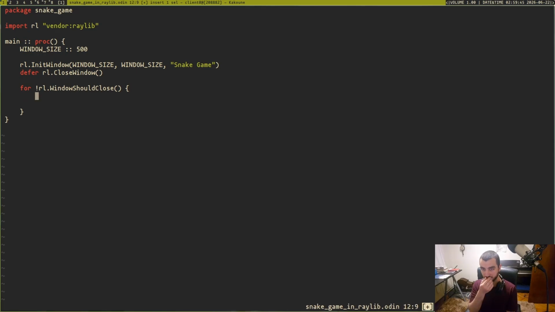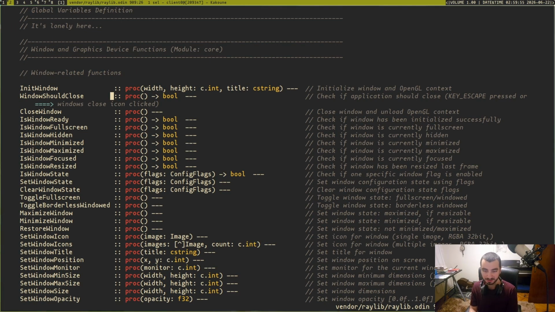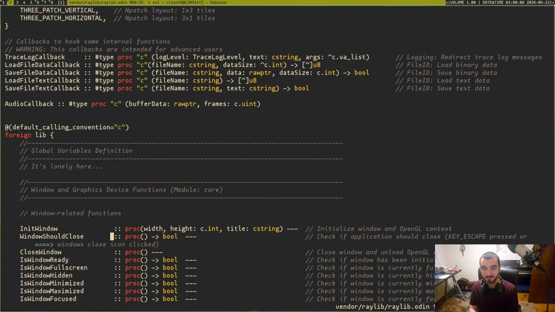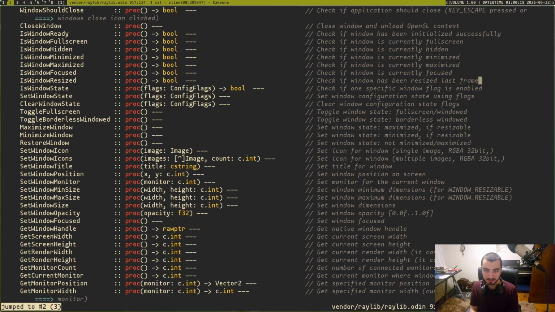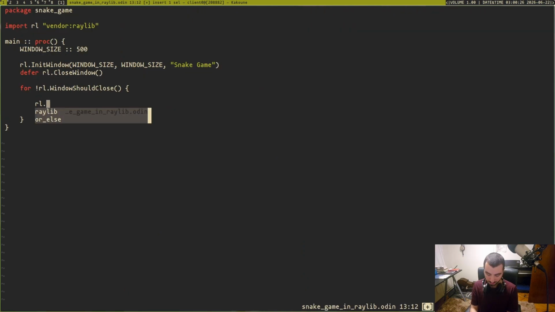Then we're going to be doing the basic rendering: begin drawing, clear background, and end drawing. We have to call these functions because otherwise Raylib is not going to poll the events for the window. I think I saw somewhere that we can poll them manually. Yeah, this one. We can poll them manually, but we're not going to be doing that. We don't need to. I'll begin drawing.